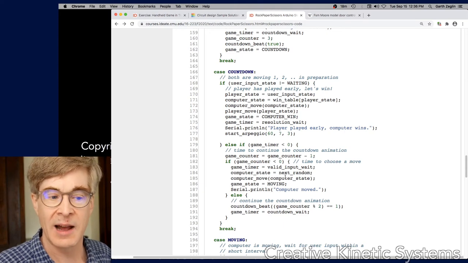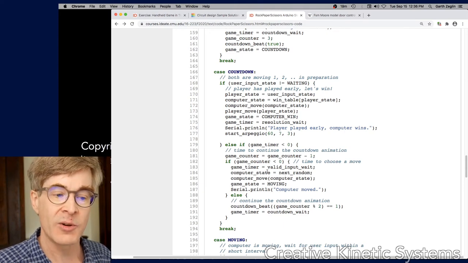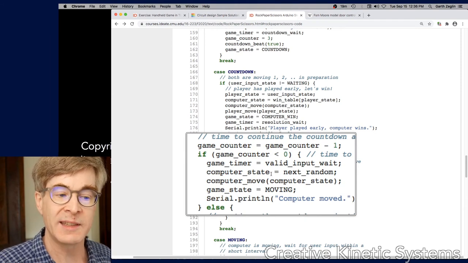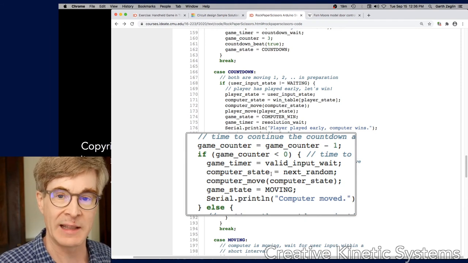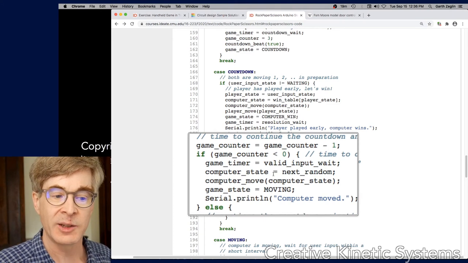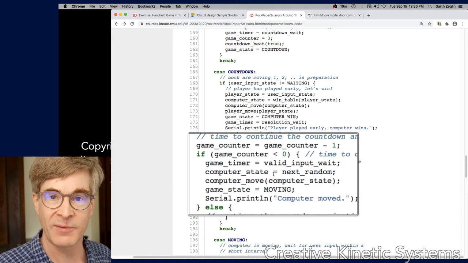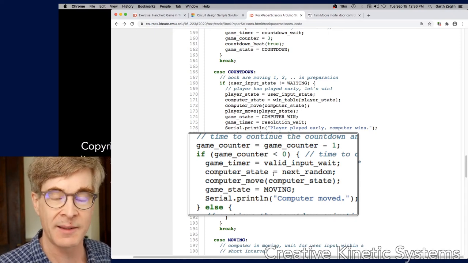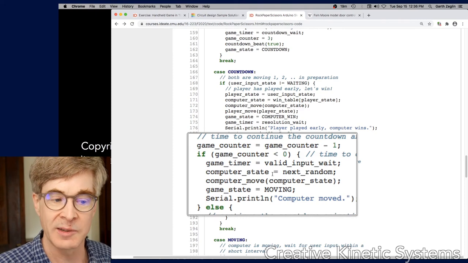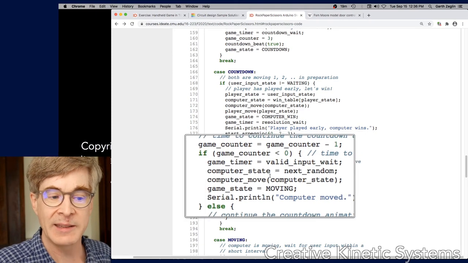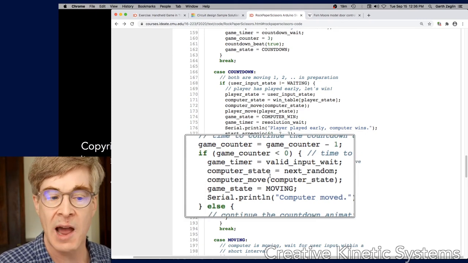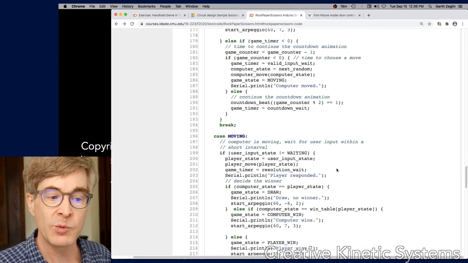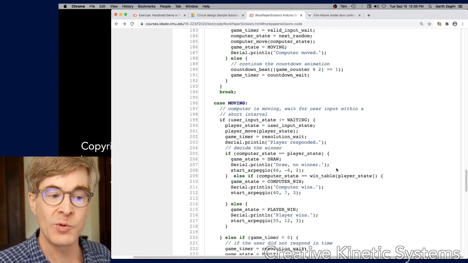Once the initial countdown sequence is done, there is a phase in that branch where the game counter has reached less than 0, meaning the initial warm-up motion is done. Computer state is set to this pre-chosen value of the next random number, and the computer makes its move. This is the moment where the computer decides whether to throw rock, paper, or scissors, and enters the moving state. This is the most active state, because this is the window of time during which a user can produce their counter move.